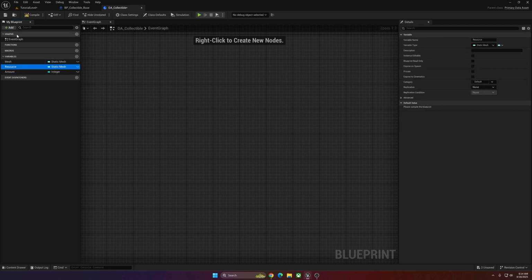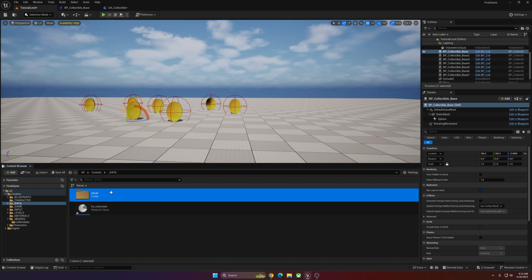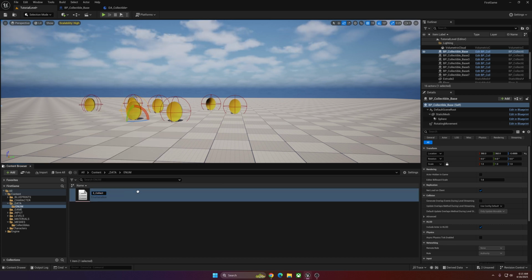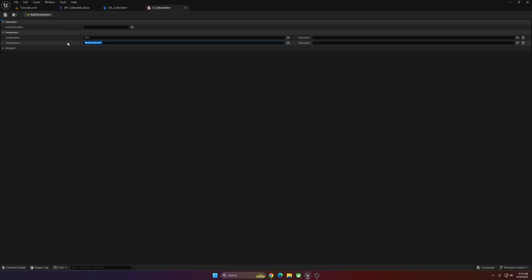Now for the resource, we need to know what type of resource it's giving us. Back in the tutorial level, in the data section here, create a folder called enum, open that, right click, and in the blueprint section, enumeration. Call it collectibles. What an enum is just a list of items. So we're going to add one of them. The first one will be our coin, add another one, and that'll be our star. And you can create as many as you like.